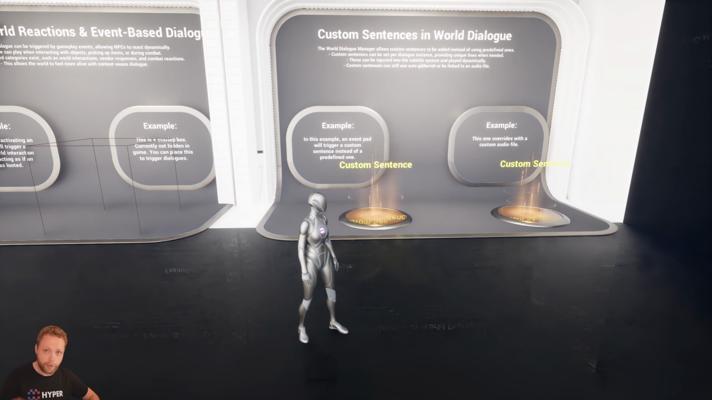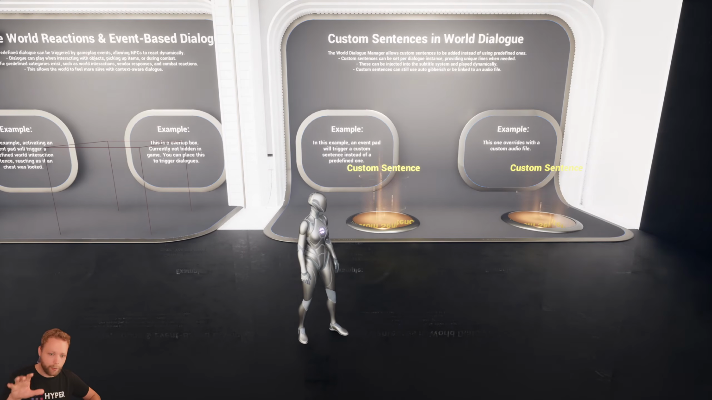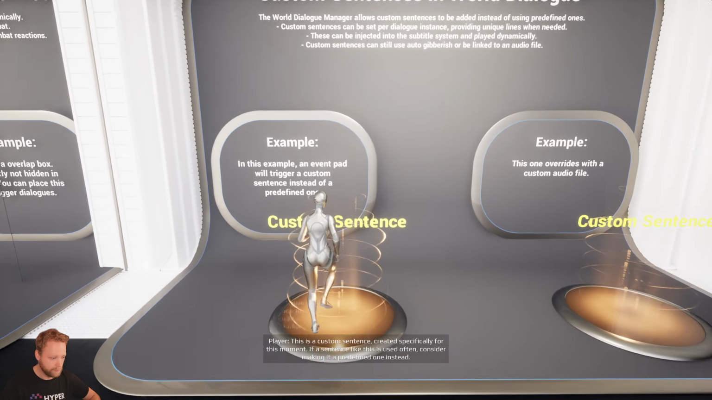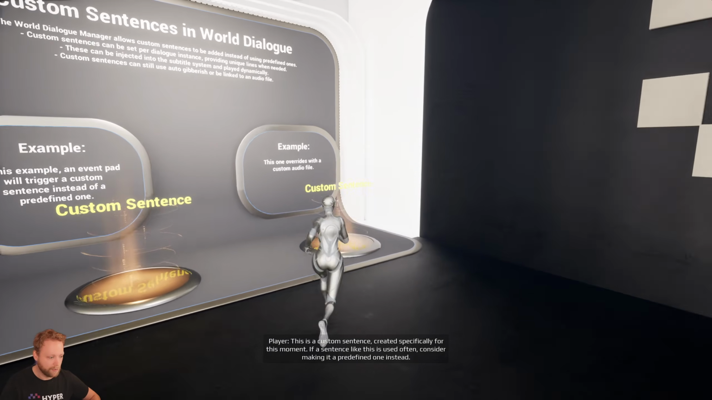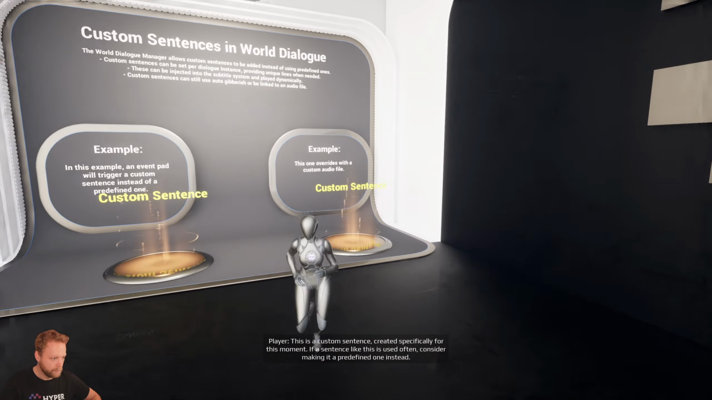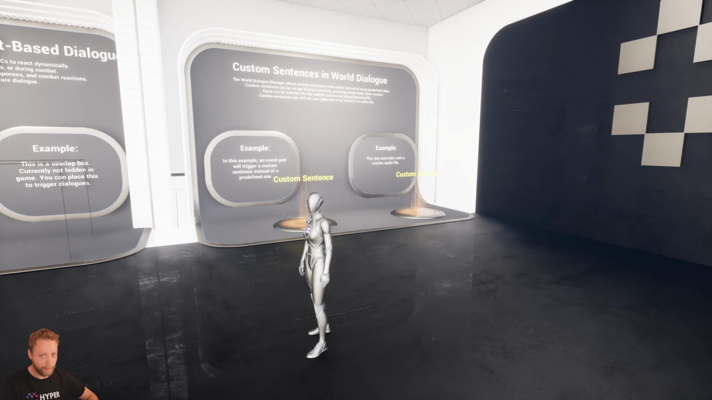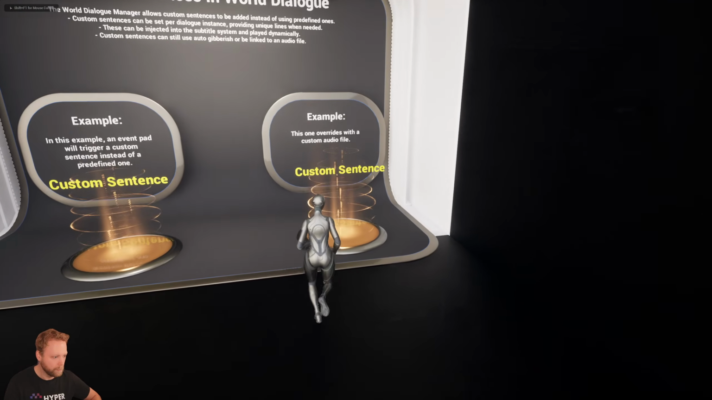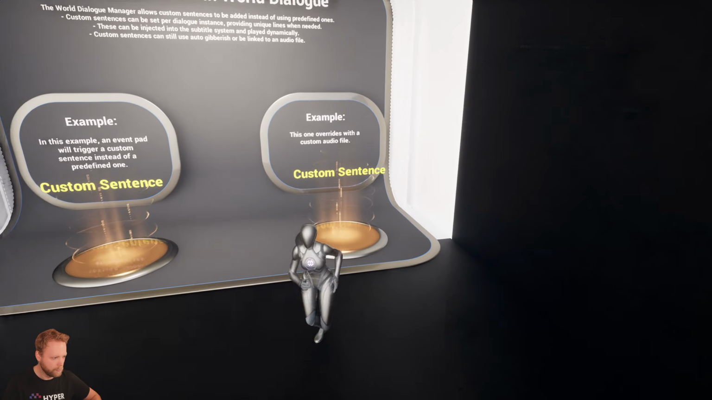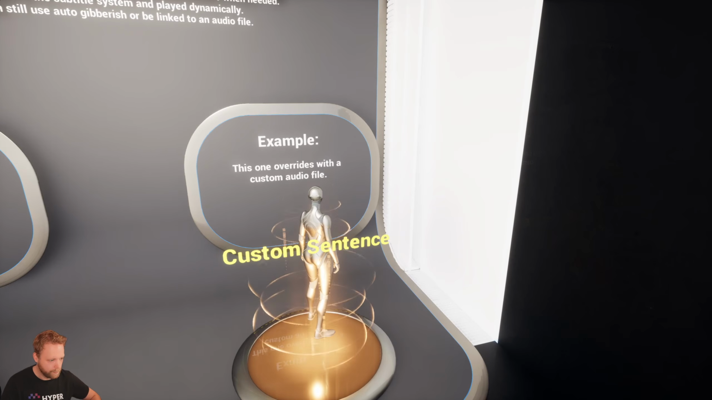And we could also use all of these. These were predefined sentences, and now we have custom sentences. This is a custom sentence, etc., etc. And see, there's a lot of text right there. Oh yeah, and that one has an override with an audio file. However, this sentence was very, very long. Let me see. Arrogance. Oh yeah. This is talent.